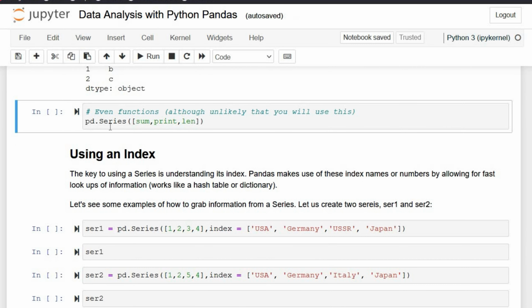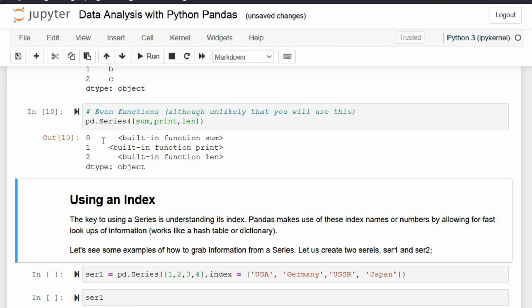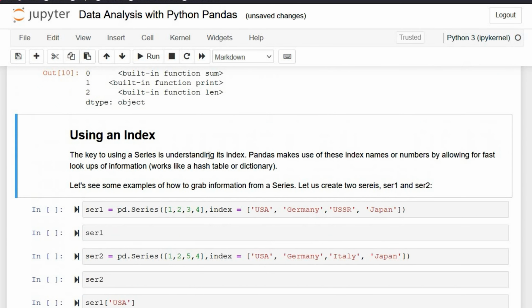Then another thing is series sum, print, length. So we can have even a function, although it's unlikely that we'll use this, but you can add functions in NumPy, in a pandas series. You can see it's put everything in there.